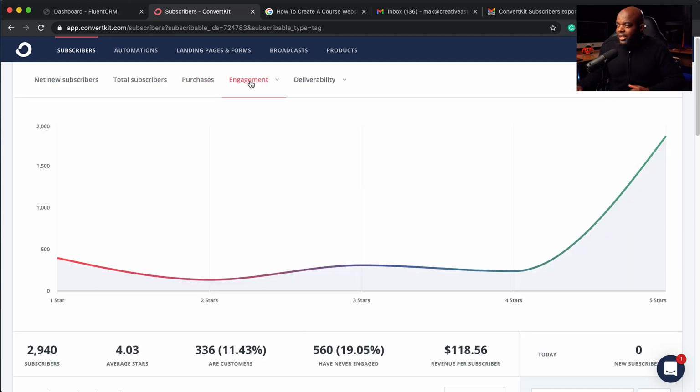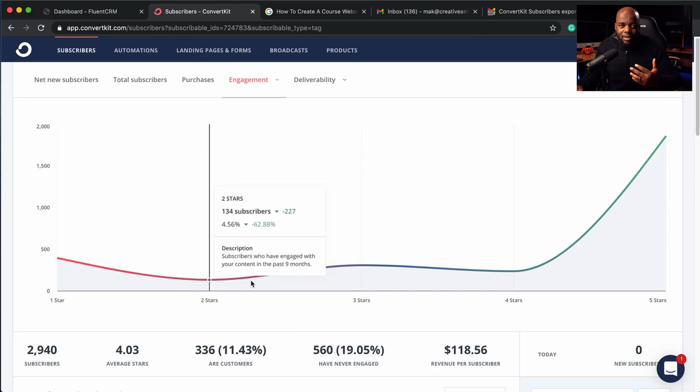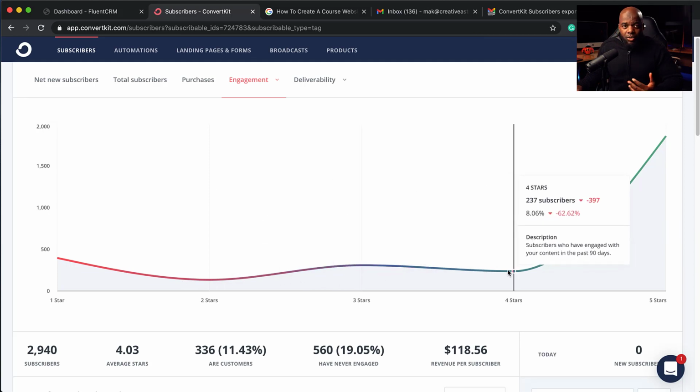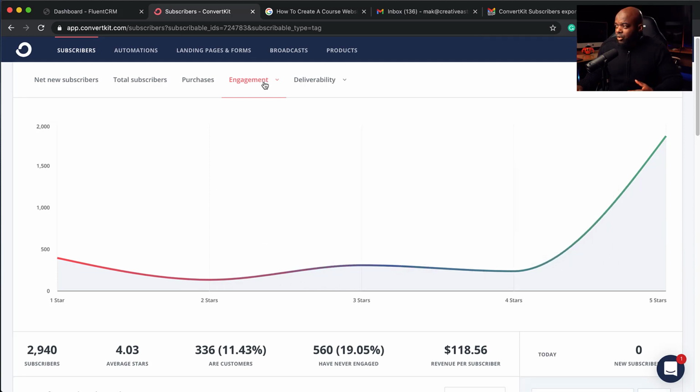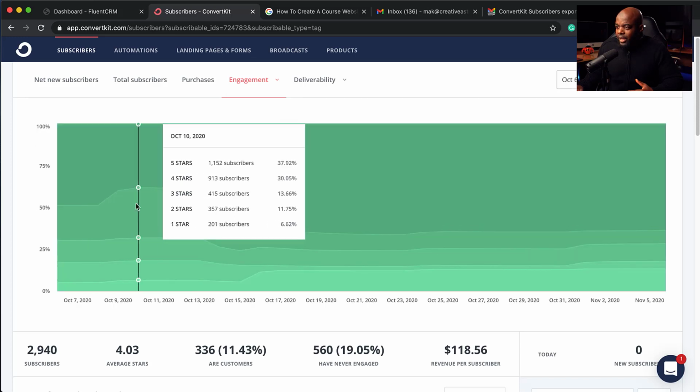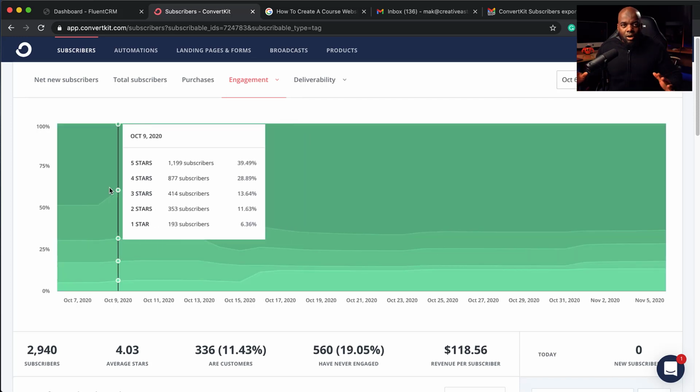Now here we have engagement. This one here is really exciting, and I think this is a very good way of really taking a look at what is happening with your subscribers. So this is really cool. Now if you click here on this little drop down, you also see a timeline. So again, this gives you a detailed view of the engagement of your subscribers.